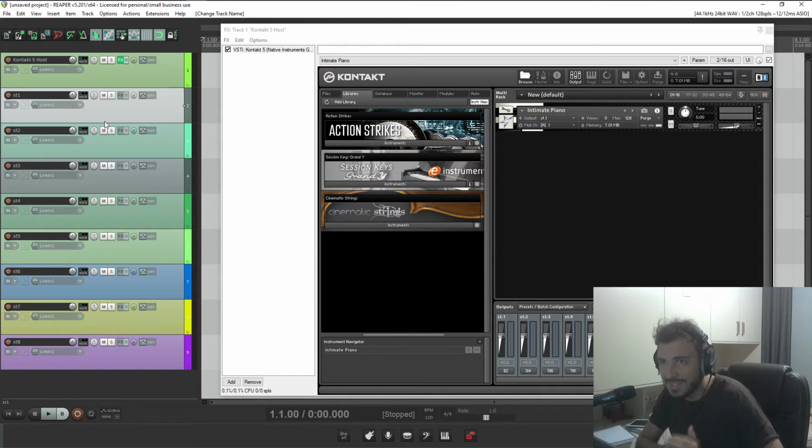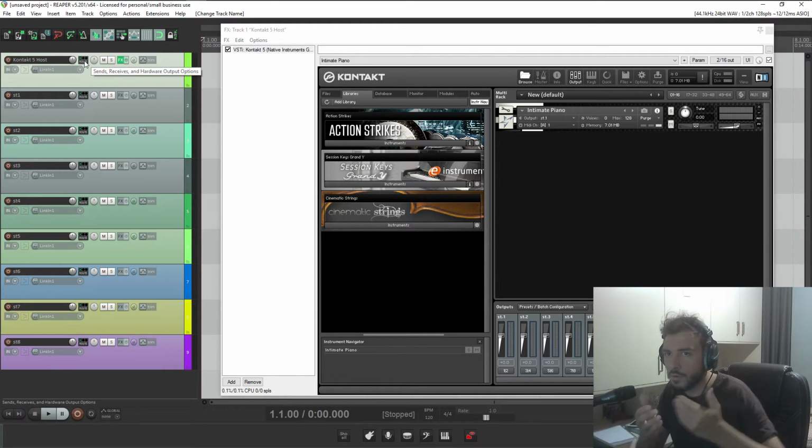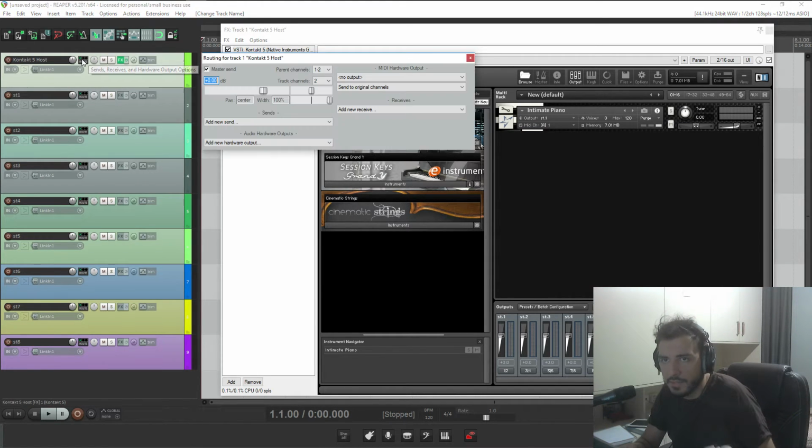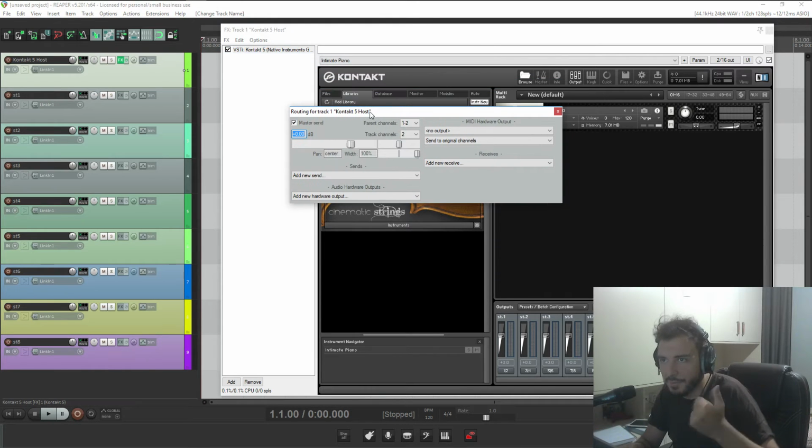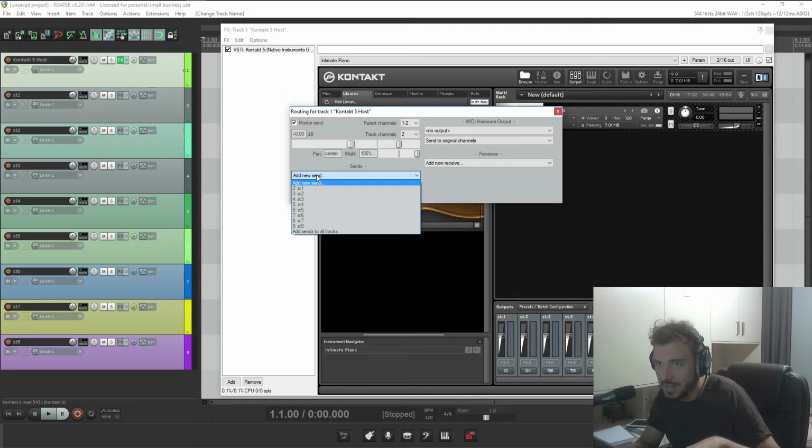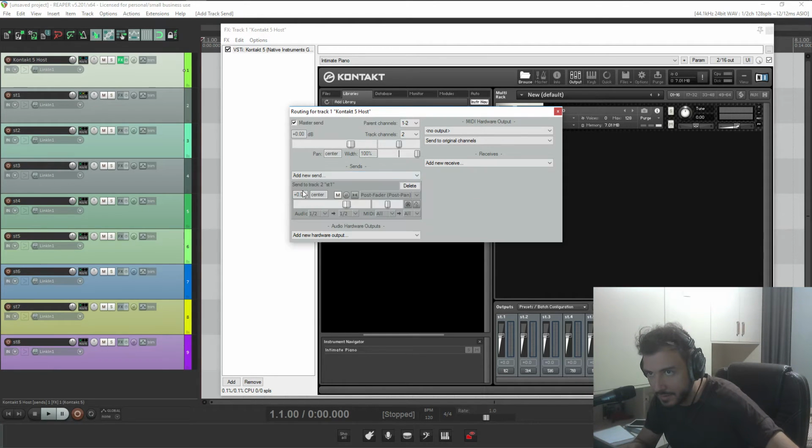We want to send the sound from Kontakt to the track. So we go on the routing options, which is this button over here for Kontakt 5 host, because the hosting track, this one, is the one that contains the plugin. So click over here. And as I said before, we wanna send the sound from the host to the track. So add a new send and select. Don't be confused by the number, because that's the ordering Reaper keeps of the tracks. Just use the name stereo 1. Okay?